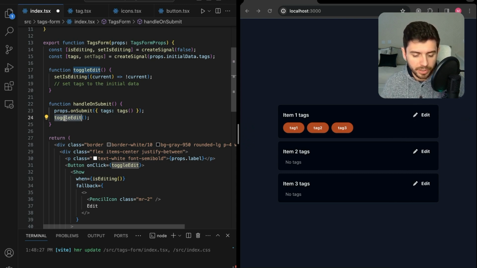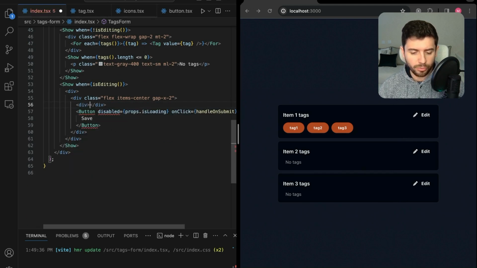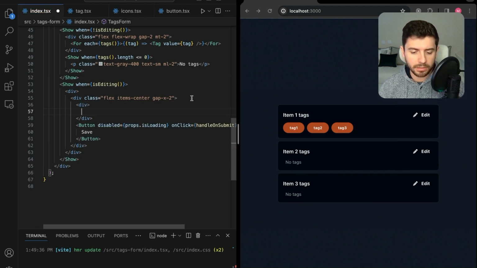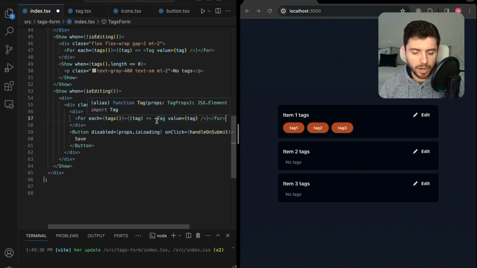Now, besides the save button, we are going to have the actual form editable. So again, create a div, and inside this, we are going to have, again, 2 things. And the first one is going to be all of the previous selected tags. So we want to be able to not only show the input of the new tags we want to create, but also the ones that are currently present in the signal. So like we did before, it's going to be a for loop rendering all of our tags.